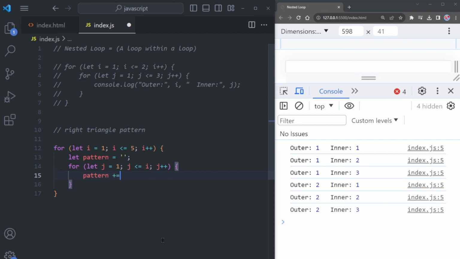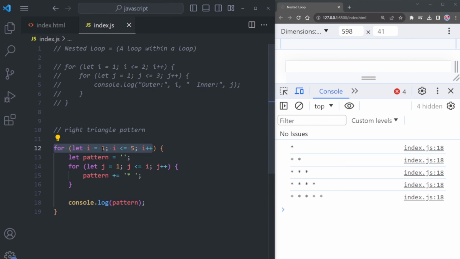Inside the inner loop, the pattern variable is appended with a star enclosed in single quotes, along with a space. Come outside the inner loop, the pattern variable is logged to the console. Initially, the value of I is 1, and the pattern variable is empty. In the first iteration, the inner loop executes once, adding 1 star to the pattern. After the inner loop, the console log statement prints the pattern, which is currently 1 star.